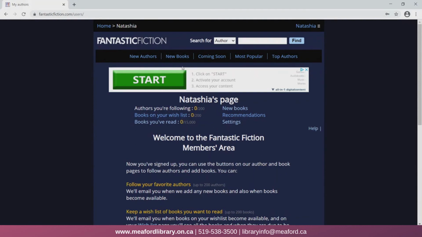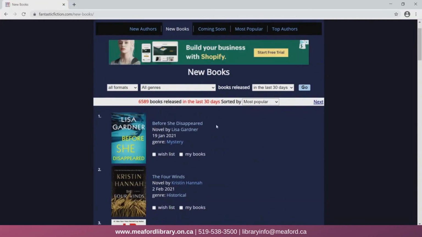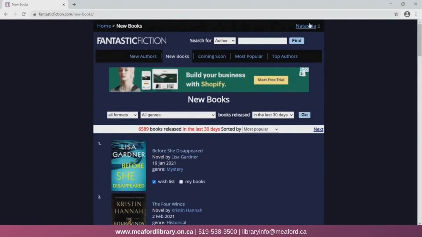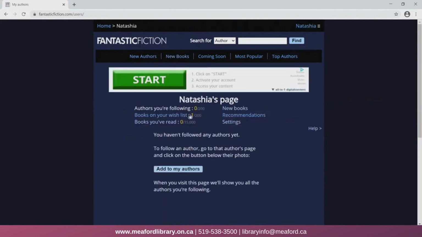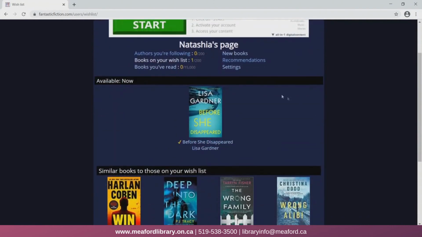So let's go take a look at these new books again. And let's say I'm really interested in this new Lisa Gardner book, and I can add it to my wish list right here. So you can see the wish list has been updated. So if we go back to our account here, we can see that we have one book that has been added to our wish list.